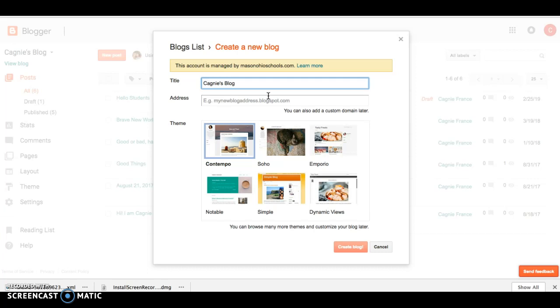So it will always go .blogspot.com. So whatever you wanted right there. And I'm just going to put the same thing, Cagney's blog.blogspot.com. Since I already have that, it probably won't let me do it, so you can do whatever. But you can see like jack.blogspot.com. You can add that there.